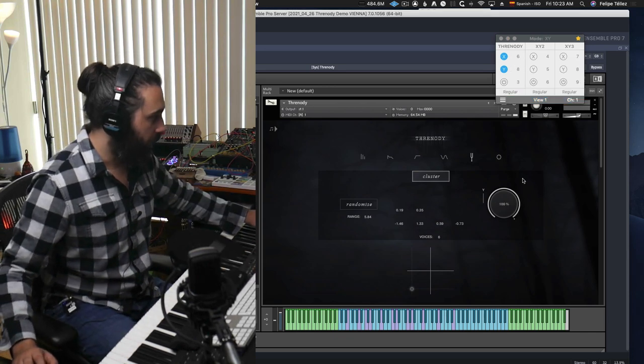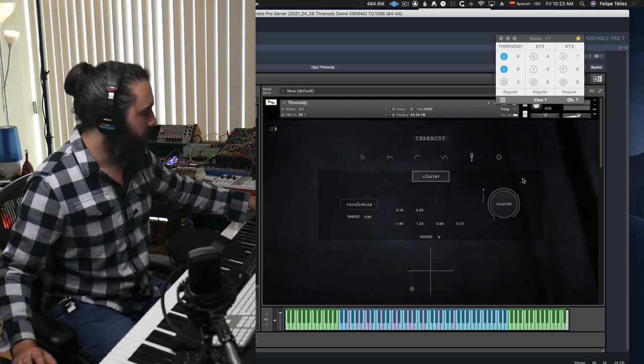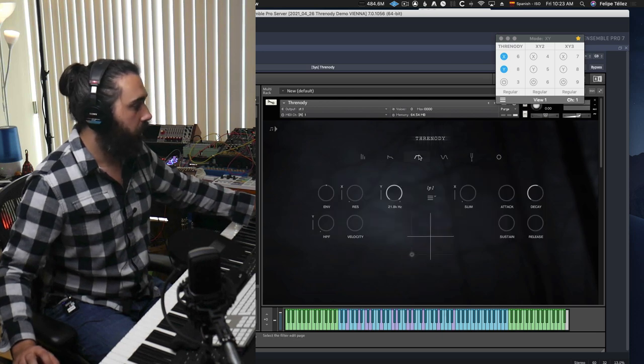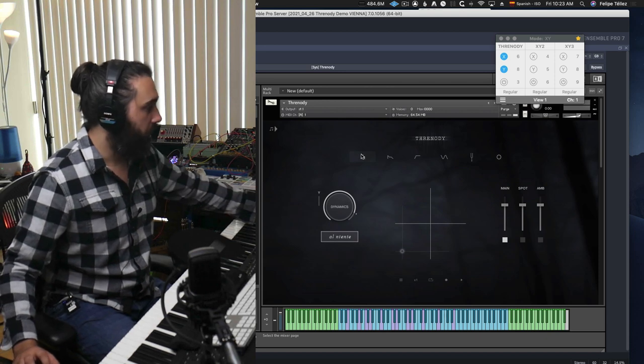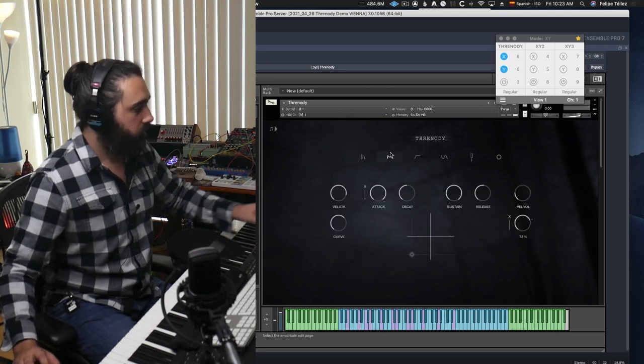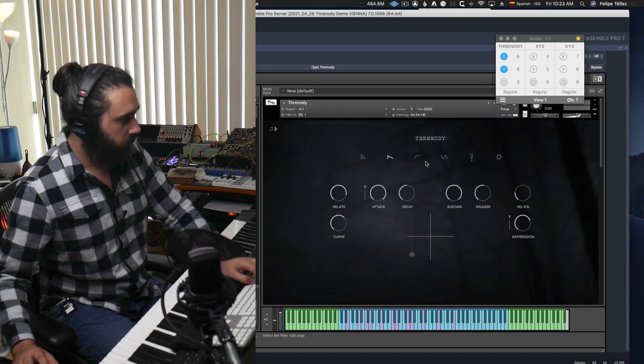So yeah, I'm gonna just get my cluster down. I'm gonna leave my low-pass open. My dynamics are set up here. My expression is set up here. So what other things should I touch on?